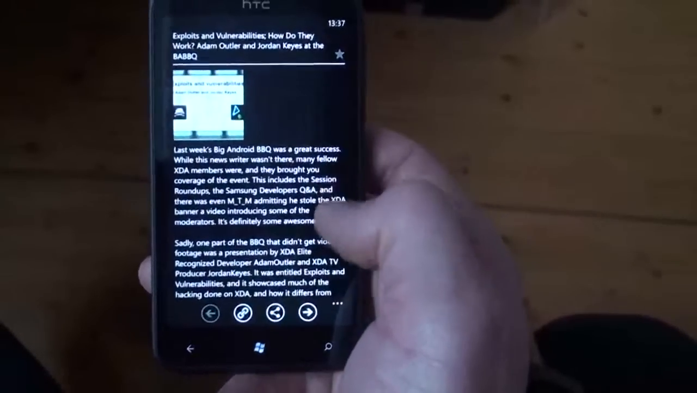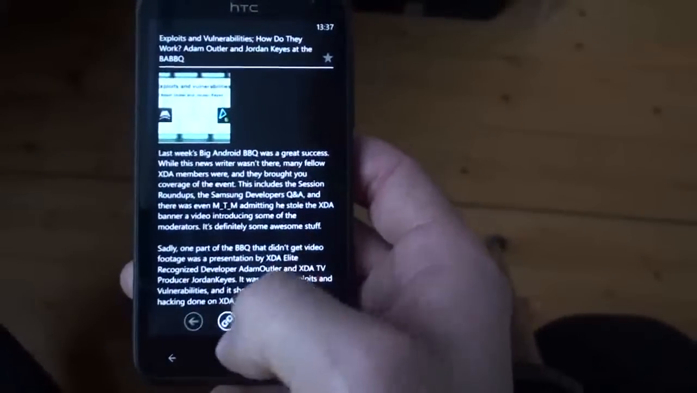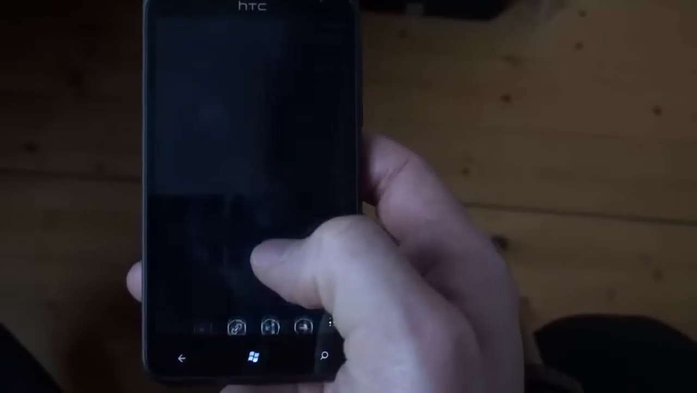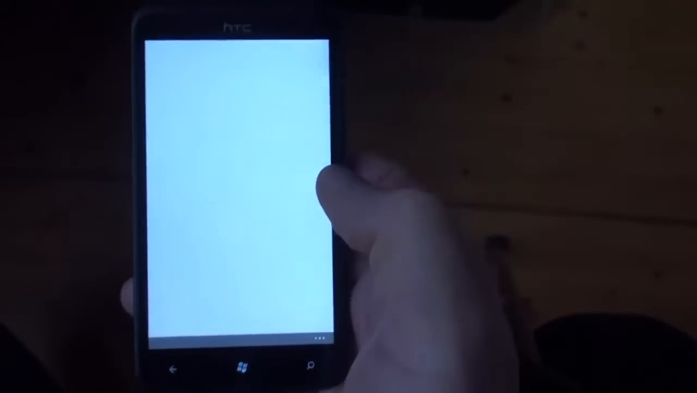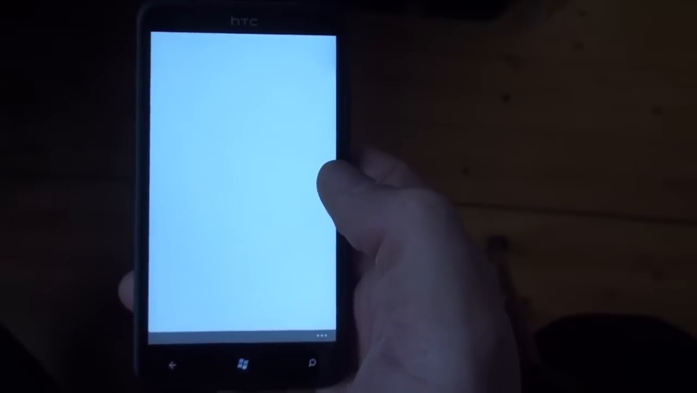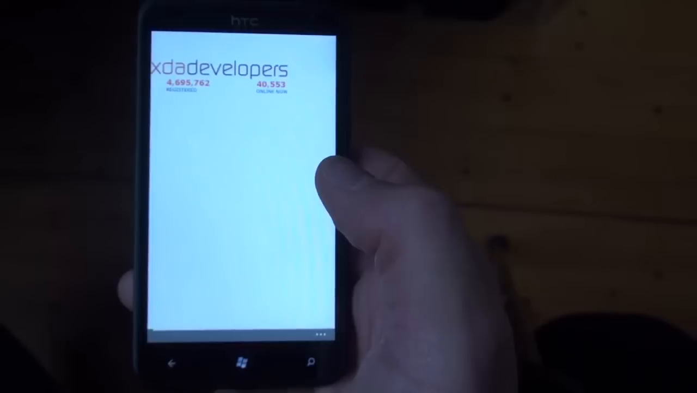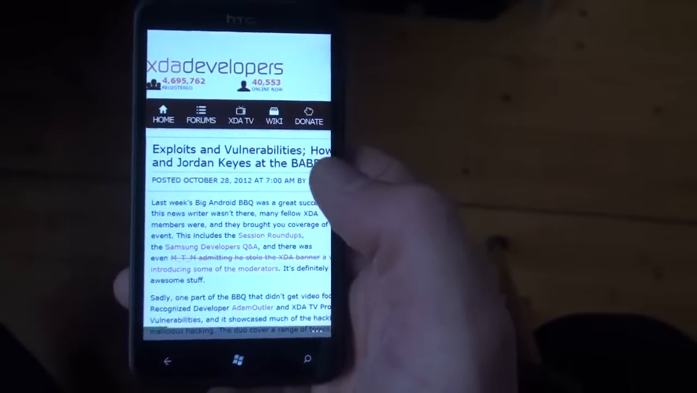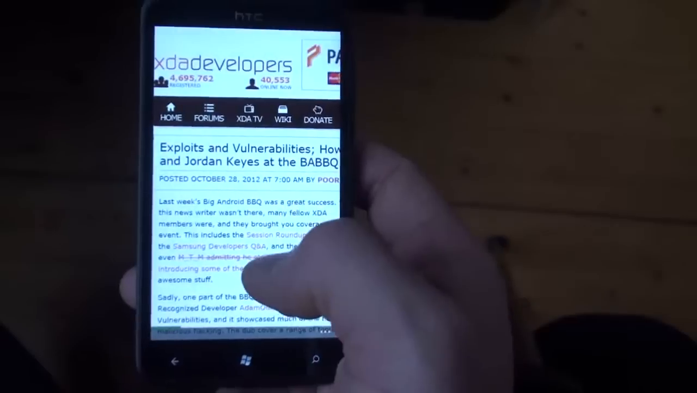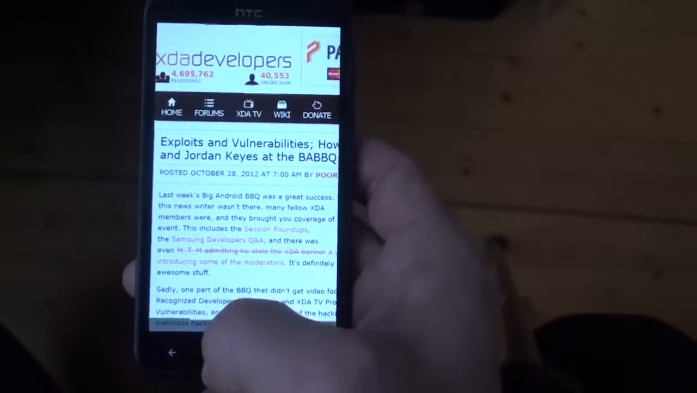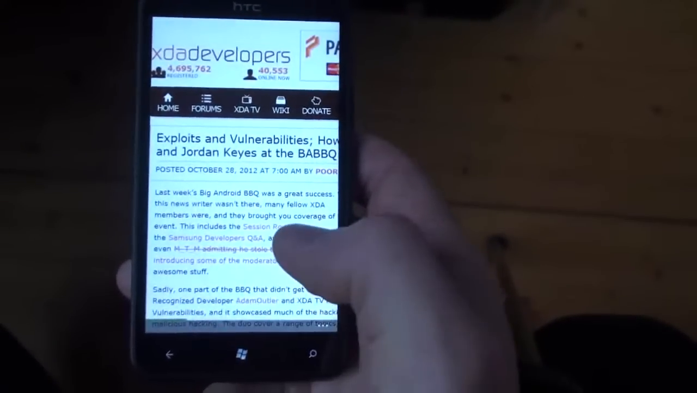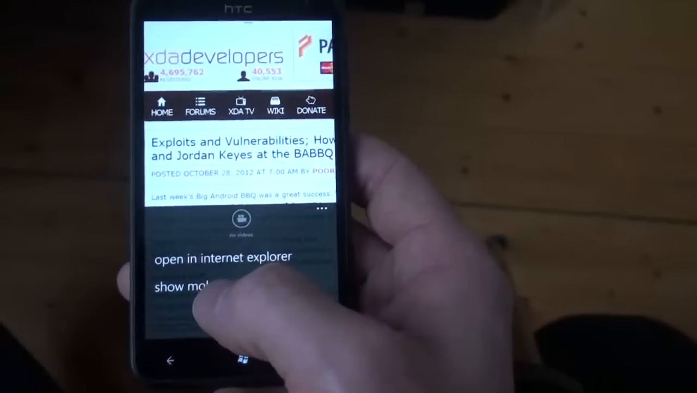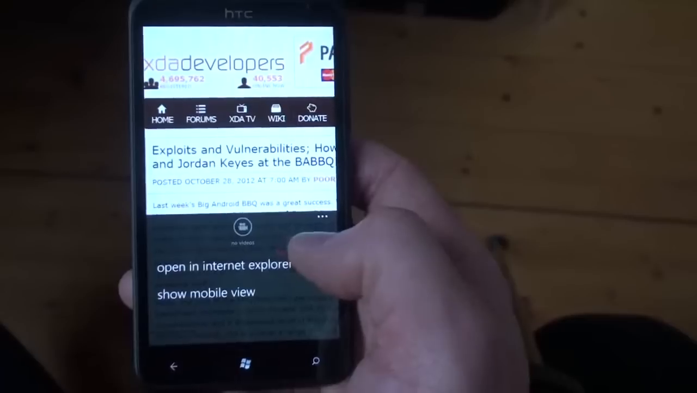Okay, a few other options in here. You've got your open link option, which basically opens the linked article in the internal browser. If you've got a low memory phone, so if you only got 256 meg of RAM in your phone, this will open Internet Explorer, because this internal browser does chew through a bit too much memory.